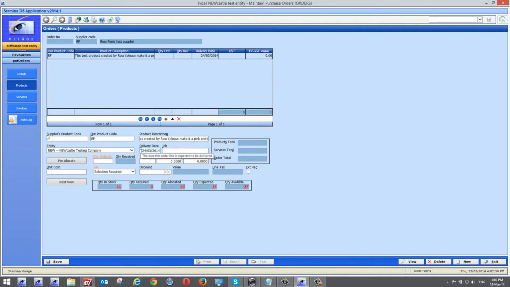But it is possible to have a staggered delivery in terms of this one purchase order, so you could enter in multiple delivery dates and have different delivery dates for different products, or even the same product with a number of different delivery dates. You could enter a job number, as I said, if you're using job costing. I'm not going to worry about it at the moment.